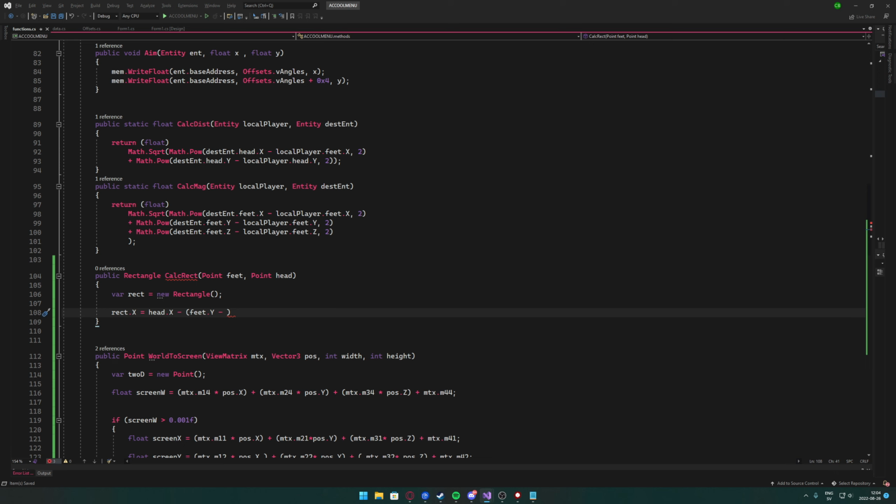Because these are screen coordinates, the feet is a higher value than the head, because it's 0, 0 at the top and it goes down to your screen bound. So for example, my screen is 1440p, it starts at 0, 0 and it goes down 1440 and 2500 pixels to the width. But we have the feet minus the head divided by 4.